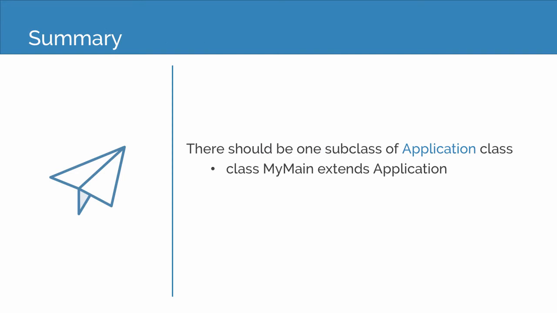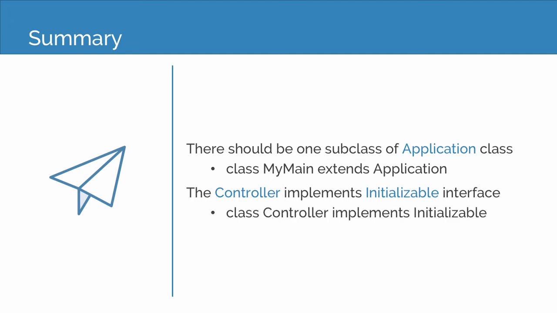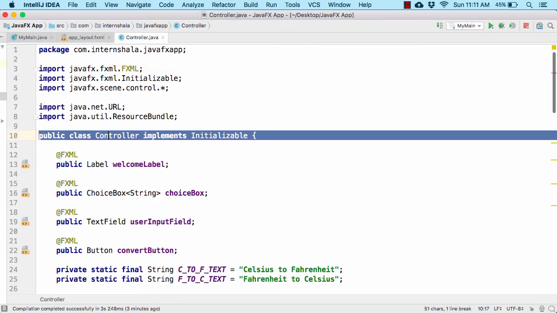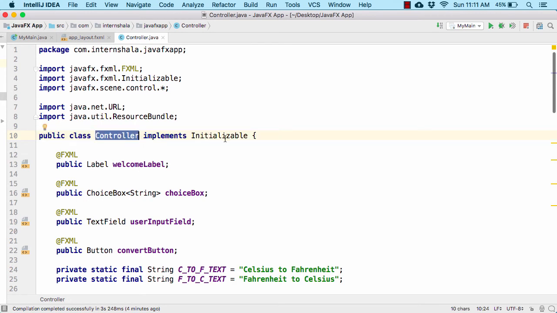Along with this, we also saw that the Controller class always implements the Initializable interface. Now in our case, we had the class named Controller that implements the Initializable interface, that you can see from here. The class Controller implements the Initializable interface.